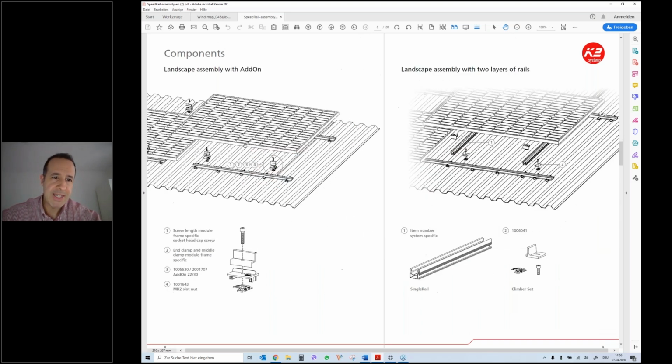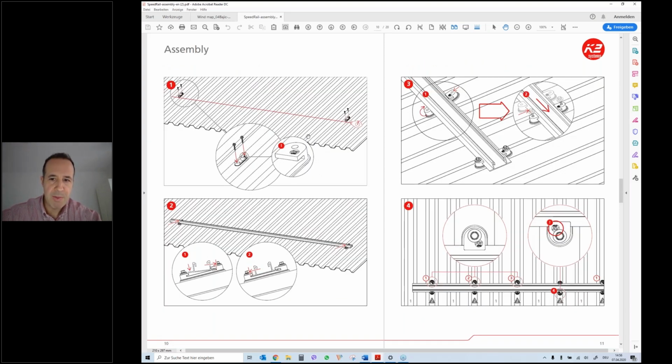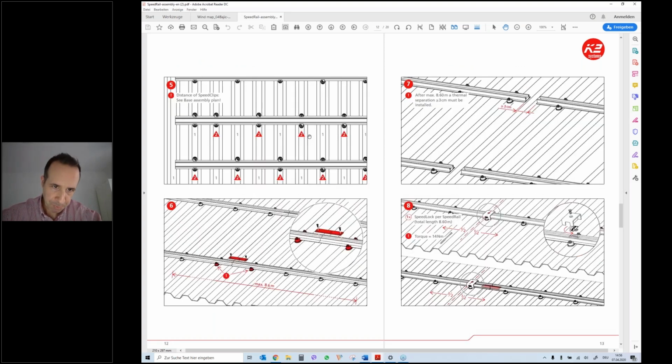So step by step, you can explore our website and the mounting instructions, the assembly instructions that you need, and you're going to see it's very easy to see how to install a particular mounting system.